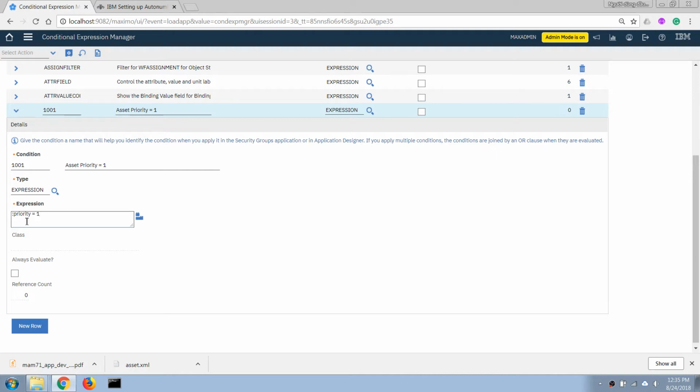And now here in the expression, we can write a variable, priority equal 1. So in this case, when we open an asset, it will use the value from the priority field and check if it's equal to number 1. And I click on the always evaluate because I want it to automatically update and evaluate every time I change the field's values. If I don't check it, then it will only check every time it initializes the object only.